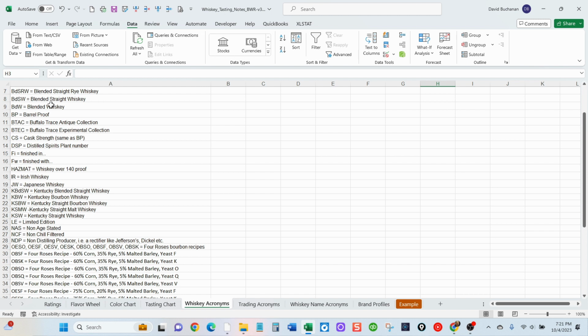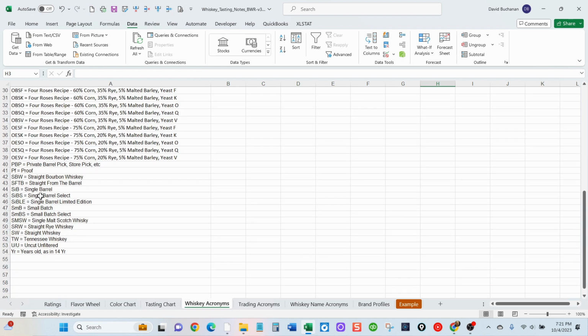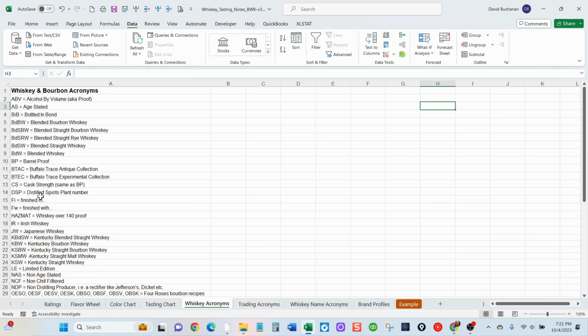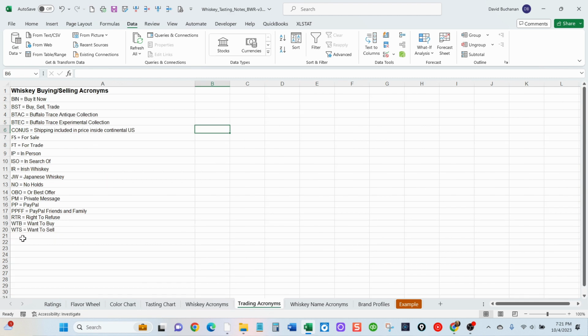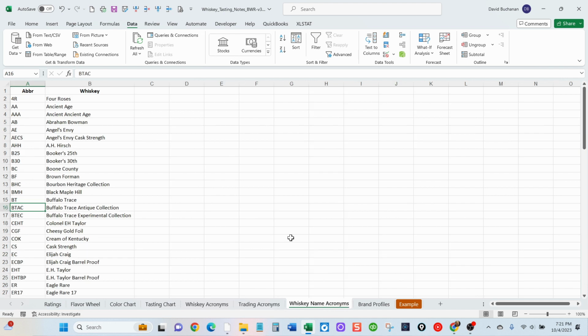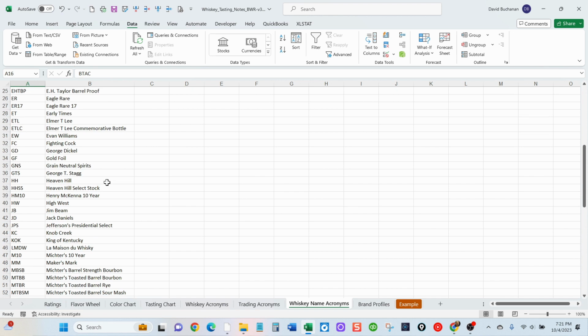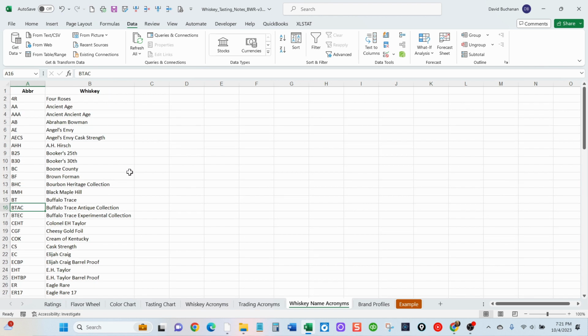Whiskey acronyms. So blended straight whiskey, barrel proof, finished in, Kentucky straight bourbon whiskey, so on and so forth. These are different common shorthand versions or acronyms to put onto your tasting notes. Trading acronyms. If you're into trading some whiskey, these are common acronyms used for trading. These are acronyms for whiskeys, and I don't have all of them in there, but at least it's a starting point. I'll be reading Facebook and I'll see BHC. What is that? Well, it's Bourbon Heritage Collection.